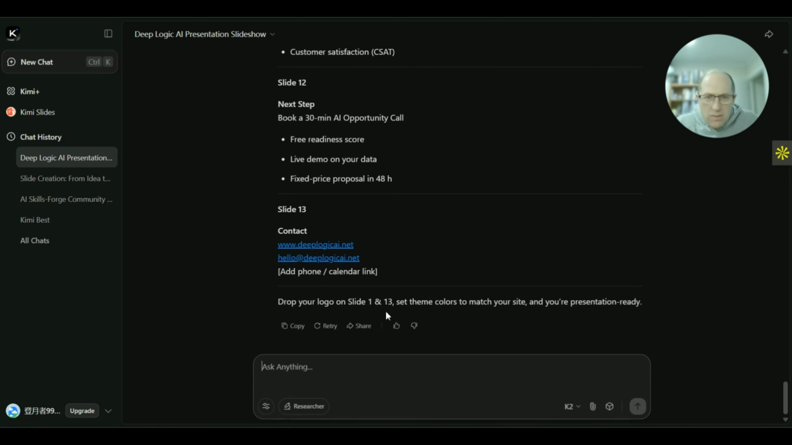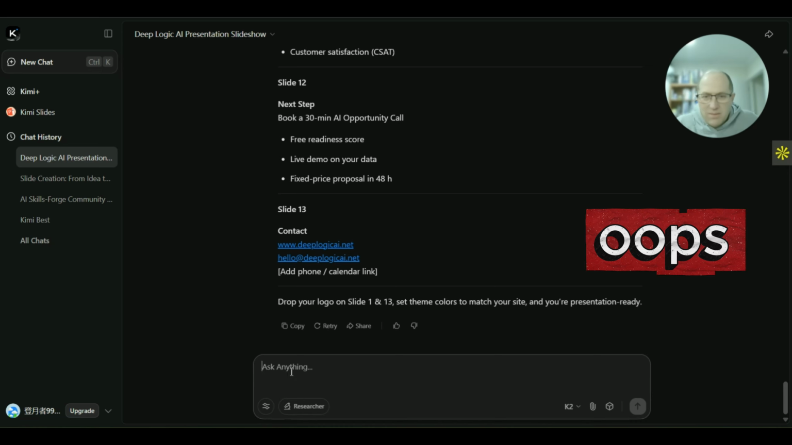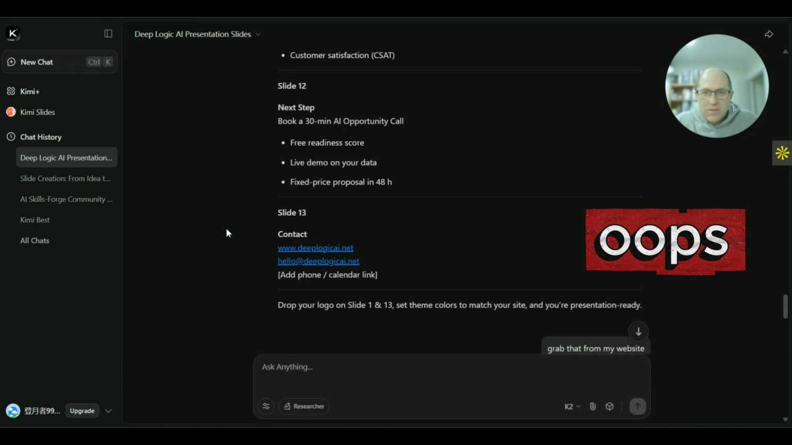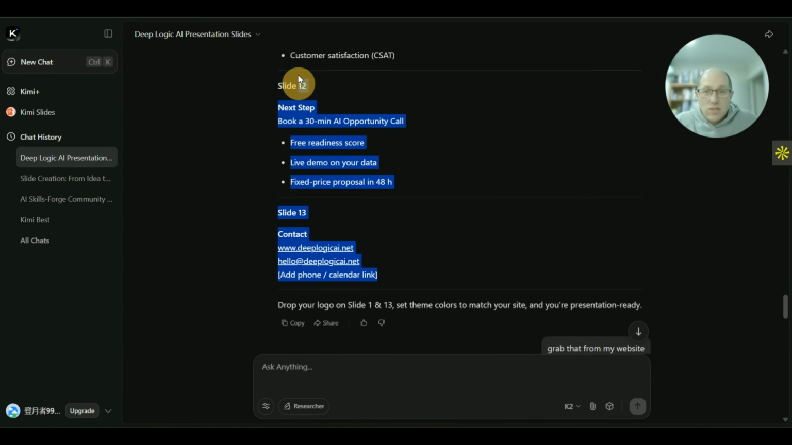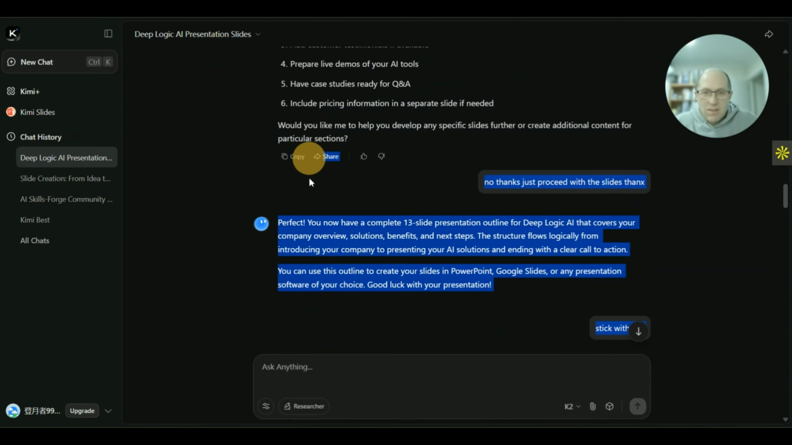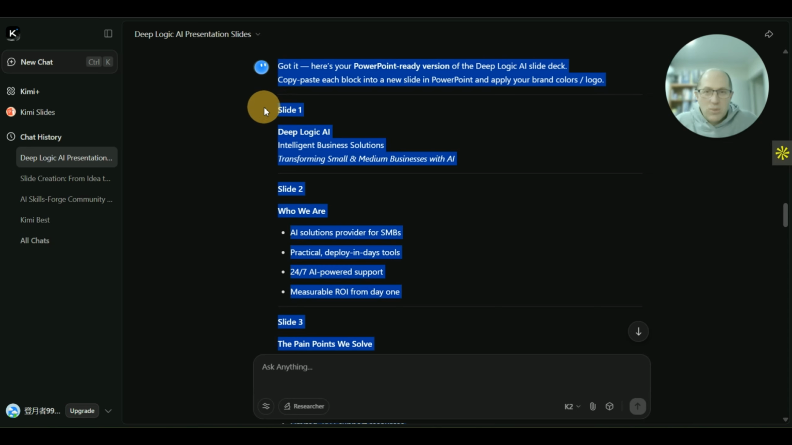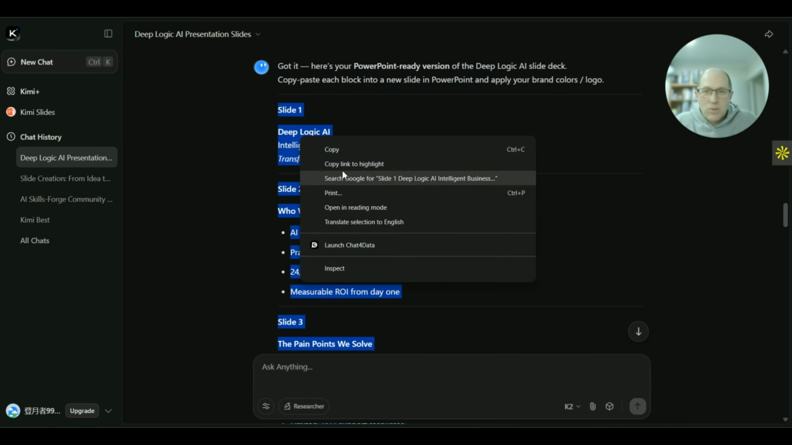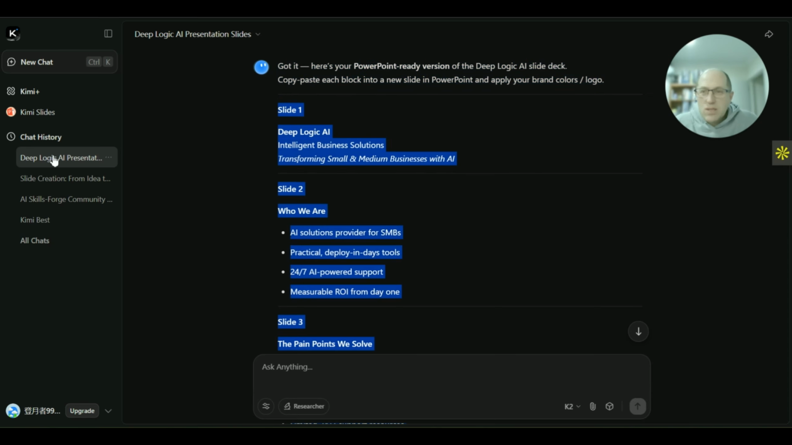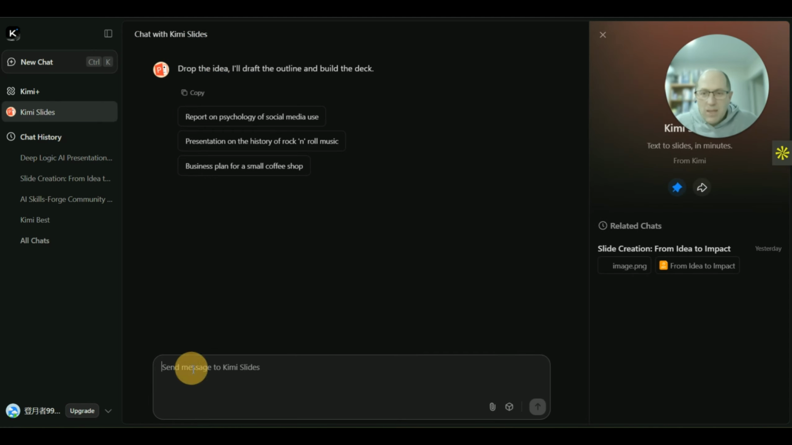There we go. Drop your logo in, slide the colors. Where's my slides? I forgot a step. My apologies. So this is the step. You take your slides. Once it's done with the slides, perfect. Stick with PowerPoint. Slide 1. Sorry, my apologies. So you take your slides, then you go to Kimi Slides, and then you say just please create a PowerPoint slide.